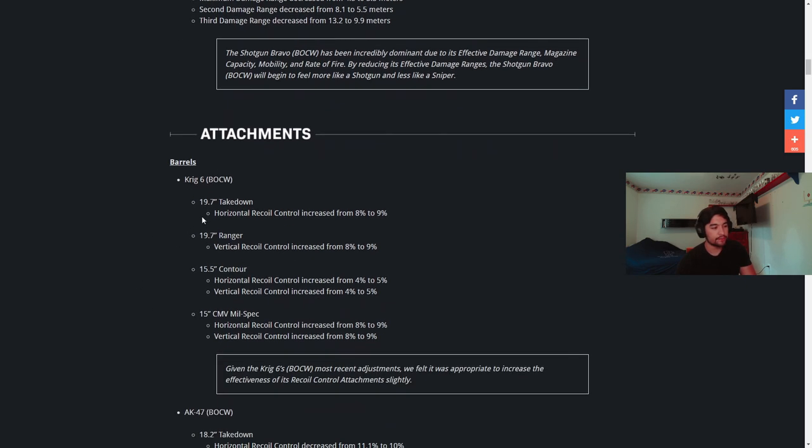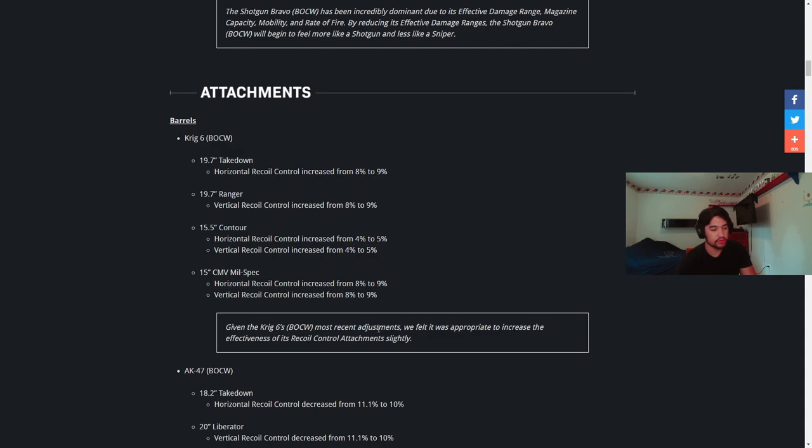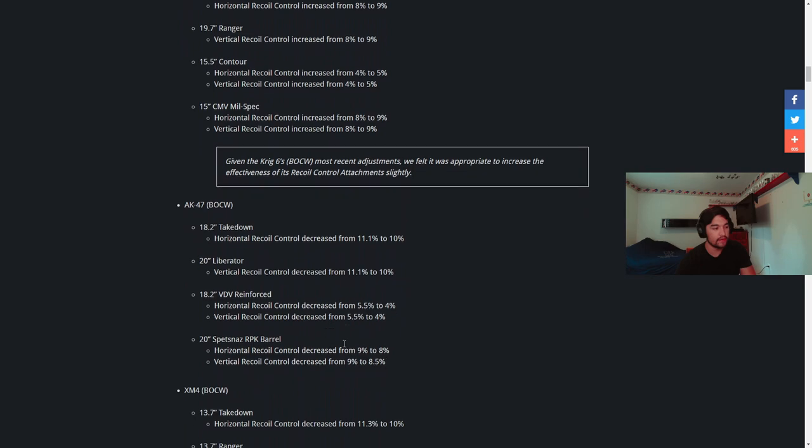Barrels, Krig 6. All of the Takedown, the Ranger, the Contour, and the Mil-Spec barrels all had their recoil control increased by 1%. The Krig's still shooting absolute marshmallows, absolute pillows, so I don't think this really matters. But if you're going to nerf the damage, you definitely shouldn't have nerfed the recoil on it. Given the Krig's most recent adjustments, we felt it was appropriate to increase the effectiveness of its recoil attachment slightly.